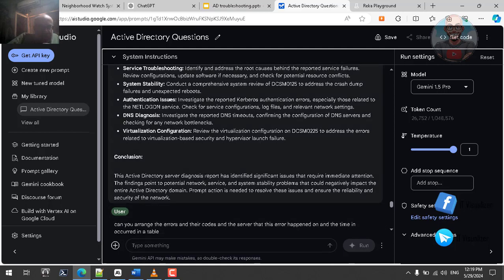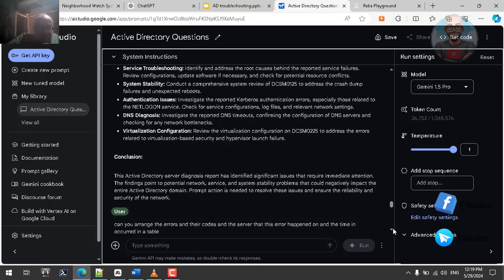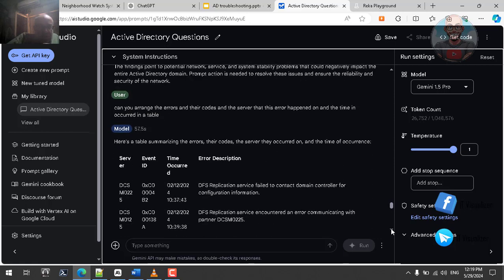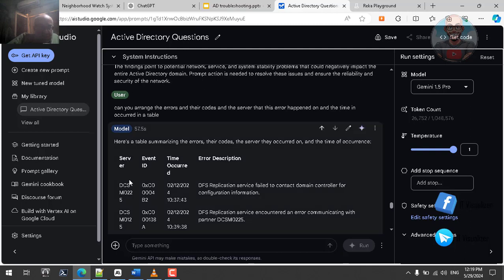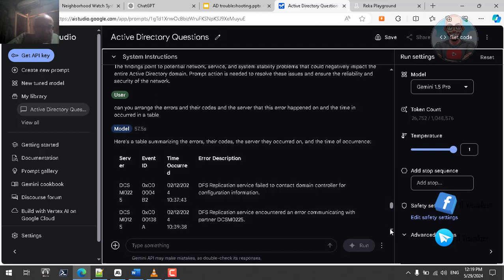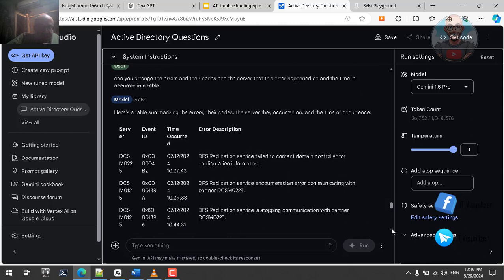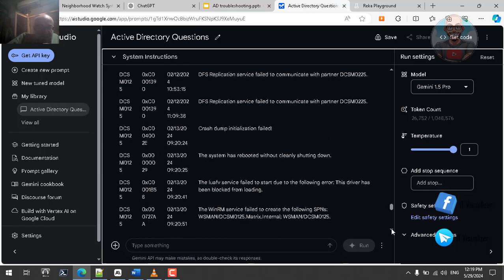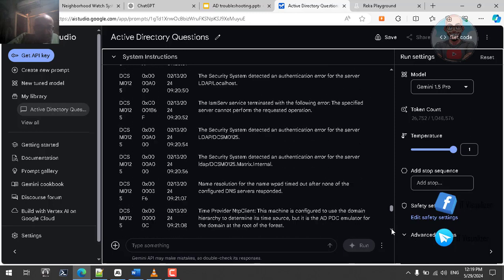The Active Directory server diagnostic report has identified significant issues that require immediate attention. Okay, so very, very good report. And then I asked it to arrange all of the errors. Here is the server that the error appeared on, the event ID, the time it occurred, and the description. If you need to, you can ask the AI tool to analyze each event one by one or to have them displayed in a table. So this is a very, very good one.